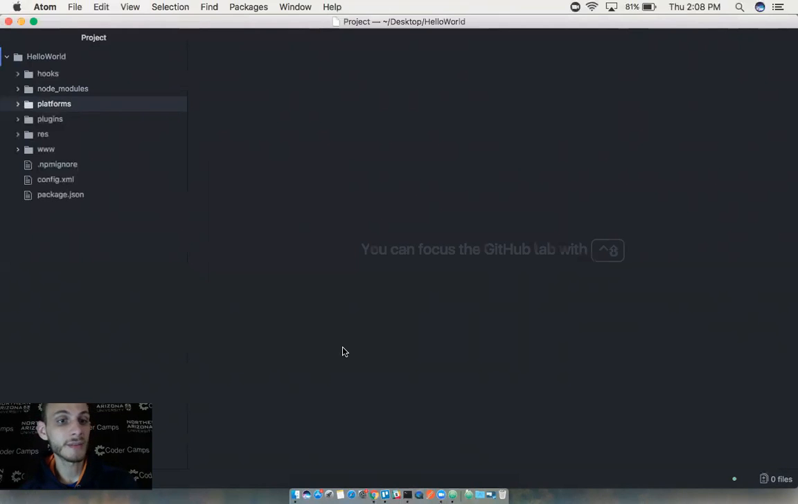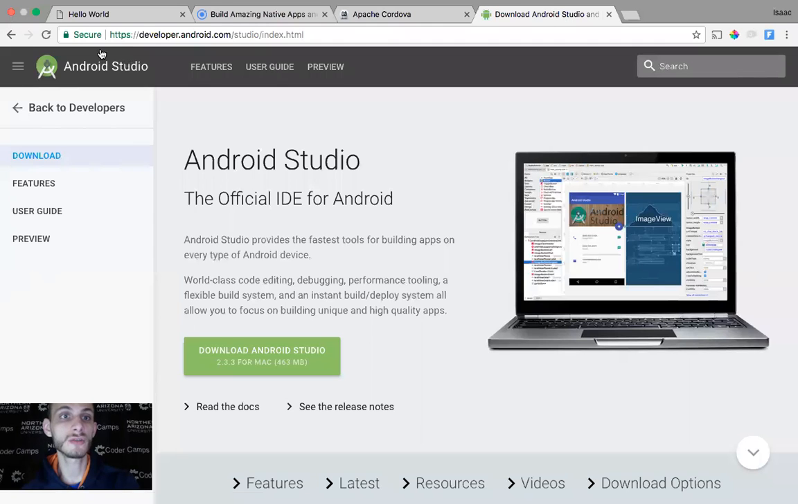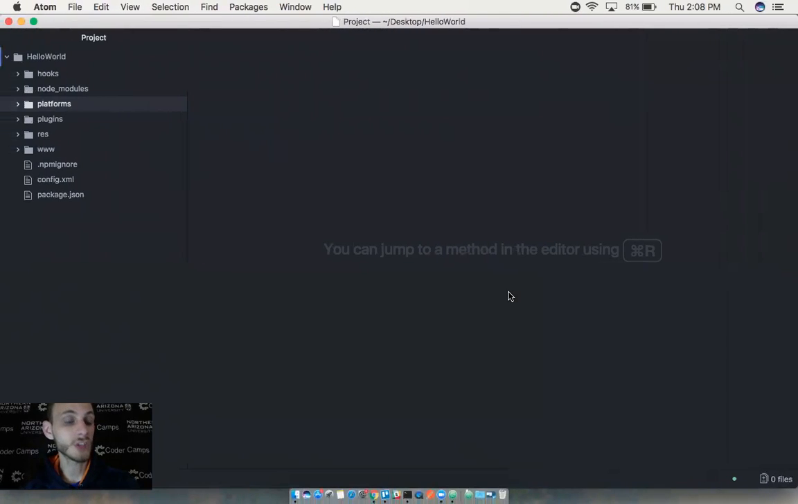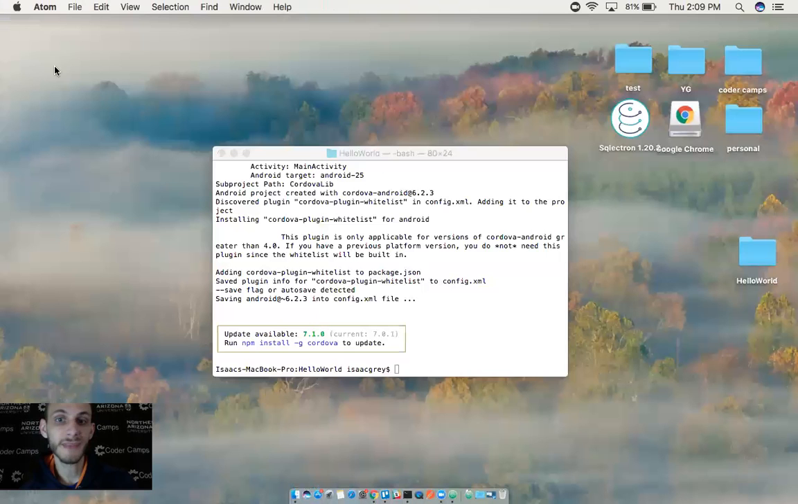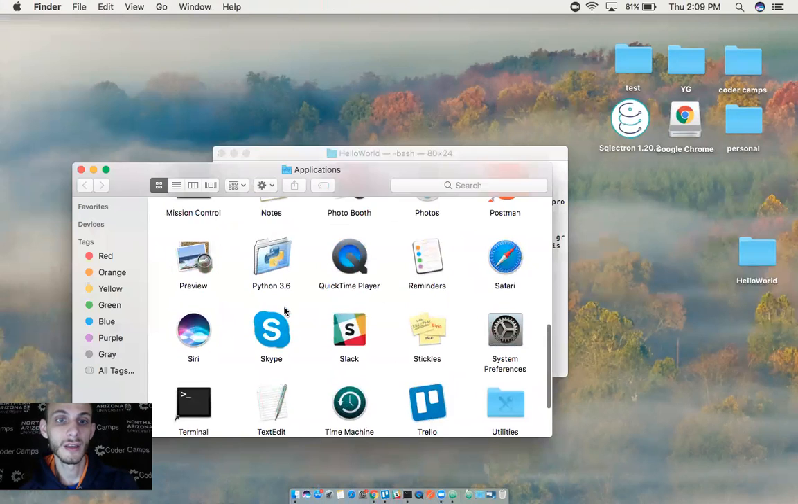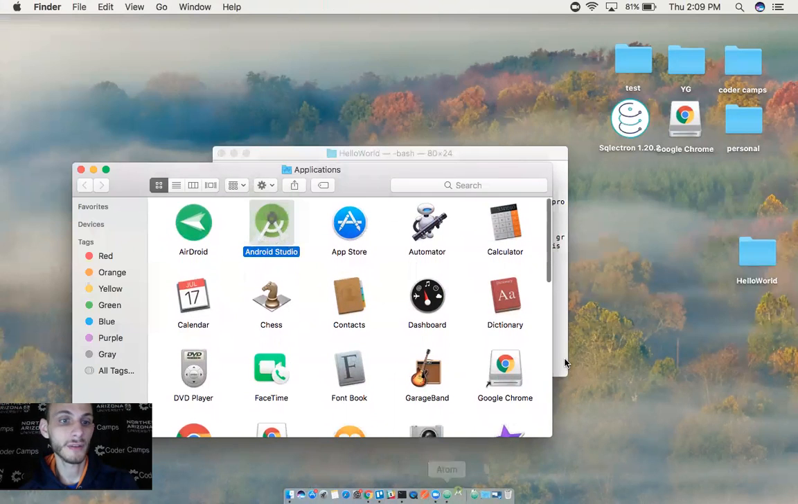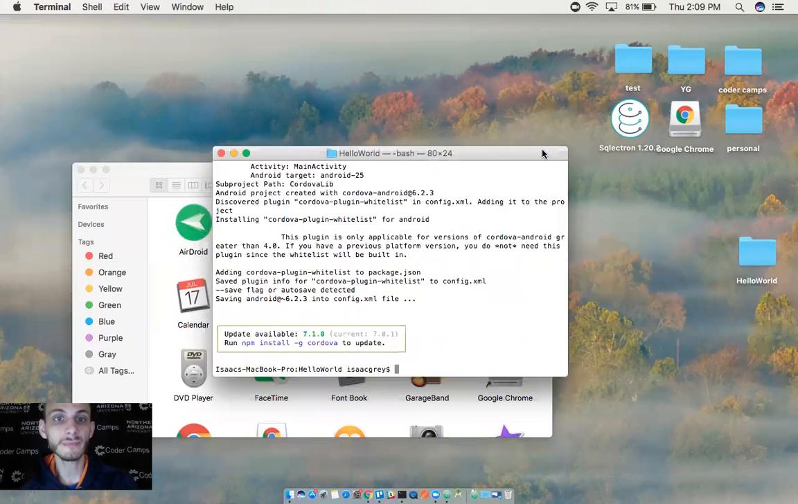I'm going to be using Android Studio today to do this. If you don't have Android Studio, just go to developer.android.com and install the latest version for your operating system. When you install that, it should come with the Android Developer SDK. So from here, let's open up Android Studio. That's just going to take a minute to spin up.